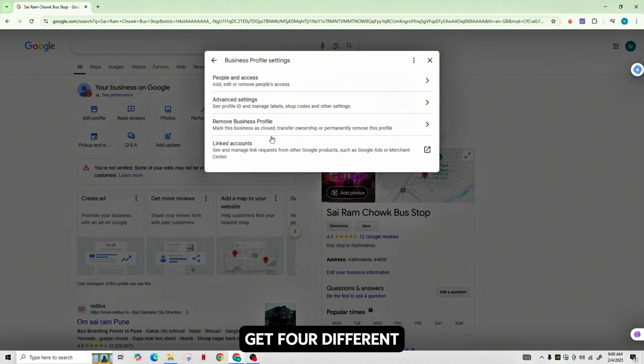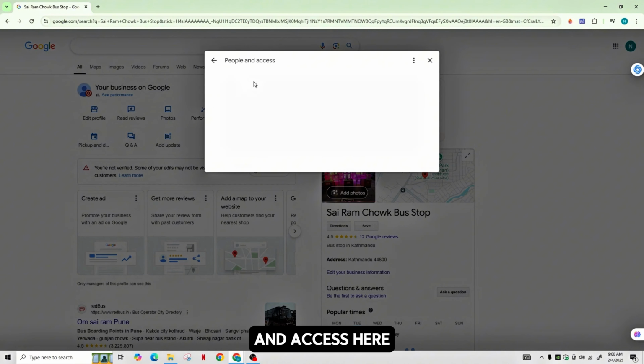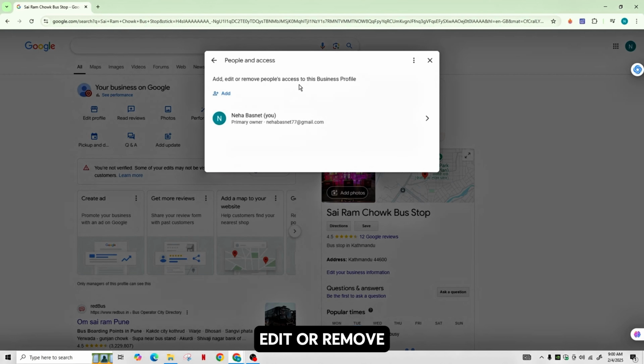Now you will get 4 different options on this page, that is People and Access, Advanced Settings, Remove Business Profile, and Linked Accounts. Tap on People and Access. Here you can add, edit, or remove people's access to your business profile. And then tap on Add at the top.